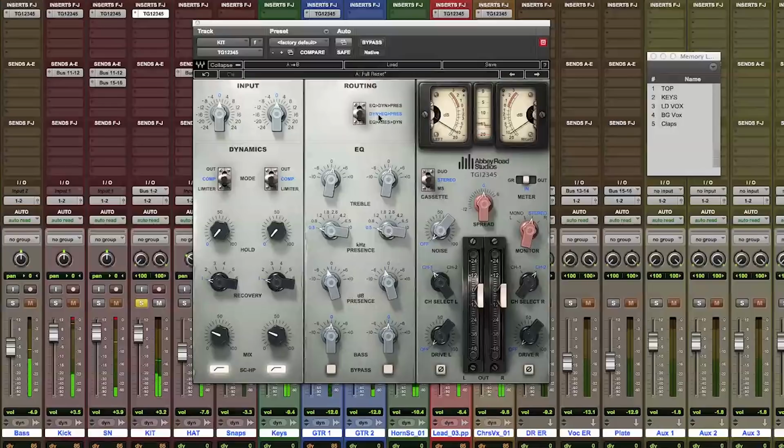This is dynamics prior to EQ. And this is the dynamics between the EQ and the presence control. So I will toggle between all three and let you listen.